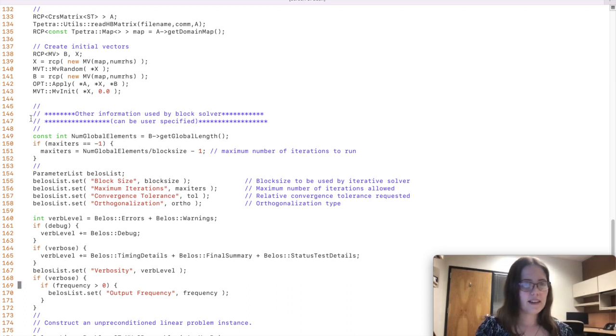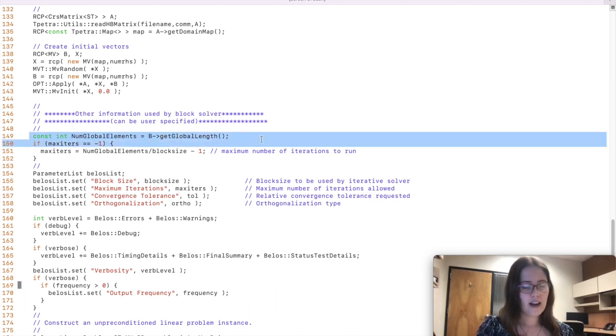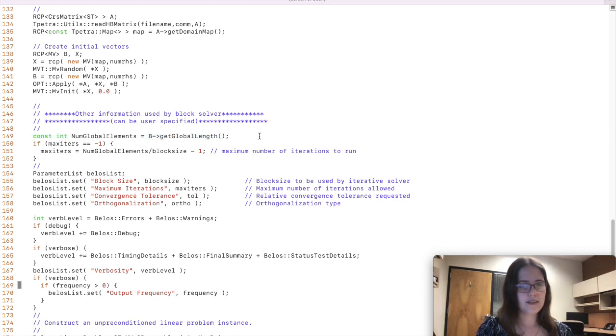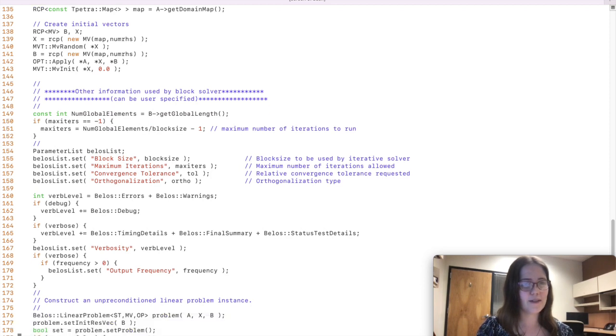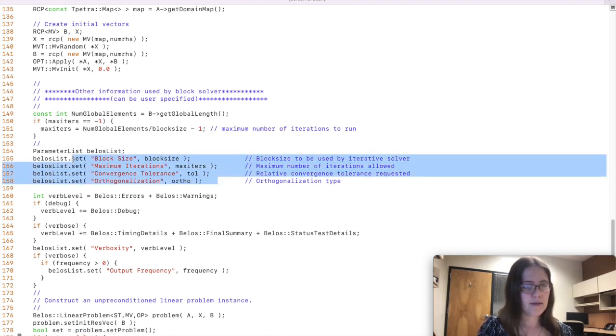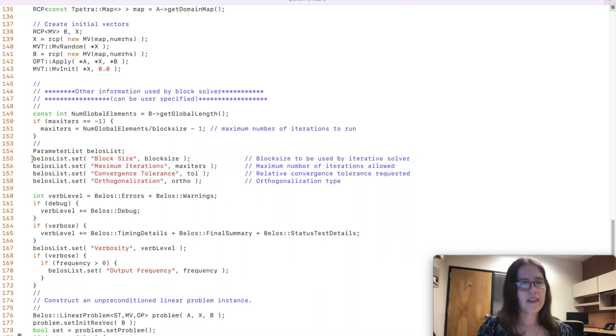Okay, so we're getting a little bit more information. How many elements are in each of our vectors, get the global length, set a maximum number of iterations if that was set to default. Here's some things with the parameter list. Again, this is a Teuchos parameter list, comes from that using namespace Teuchos, Teuchos::ParameterList. We're naming it Belos List. We're setting several parameters. And there's documentation for the Teuchos parameter lists as well. I will put that in the description below.